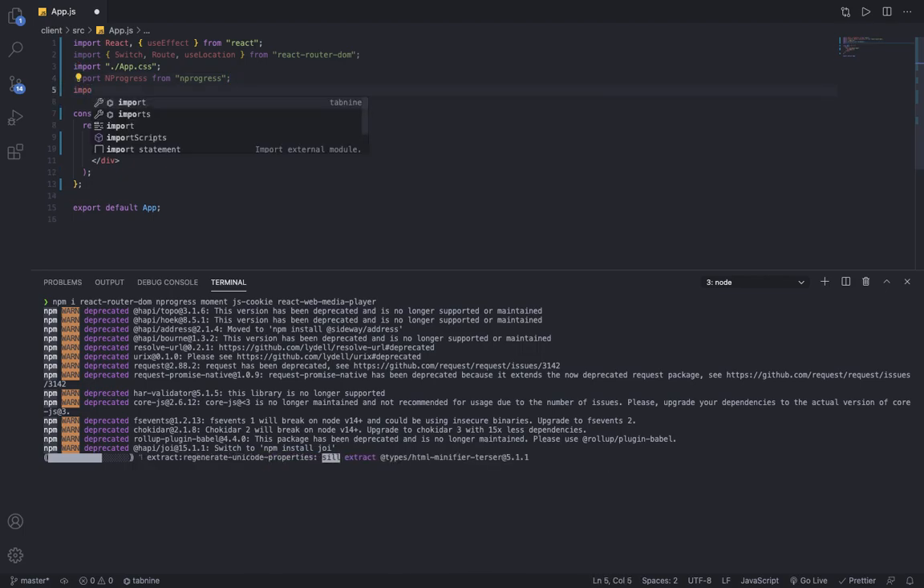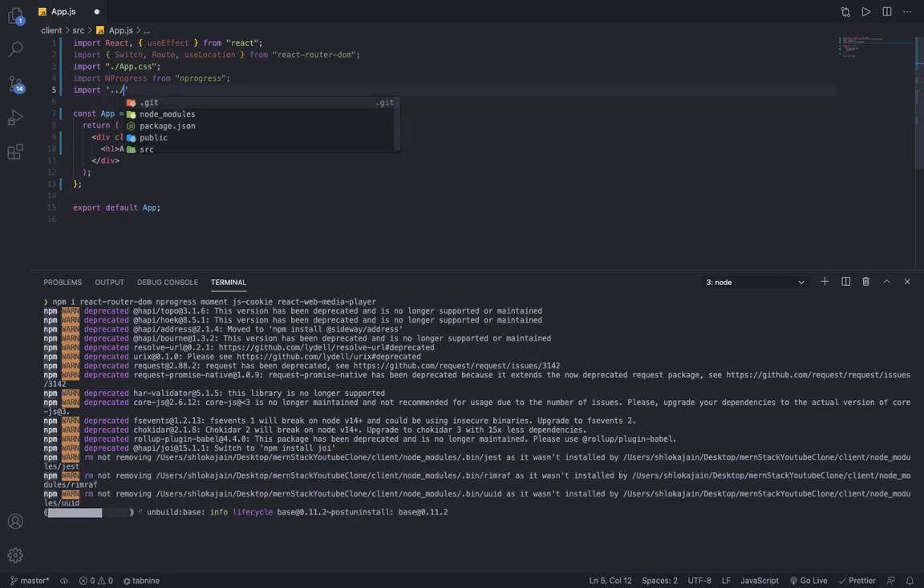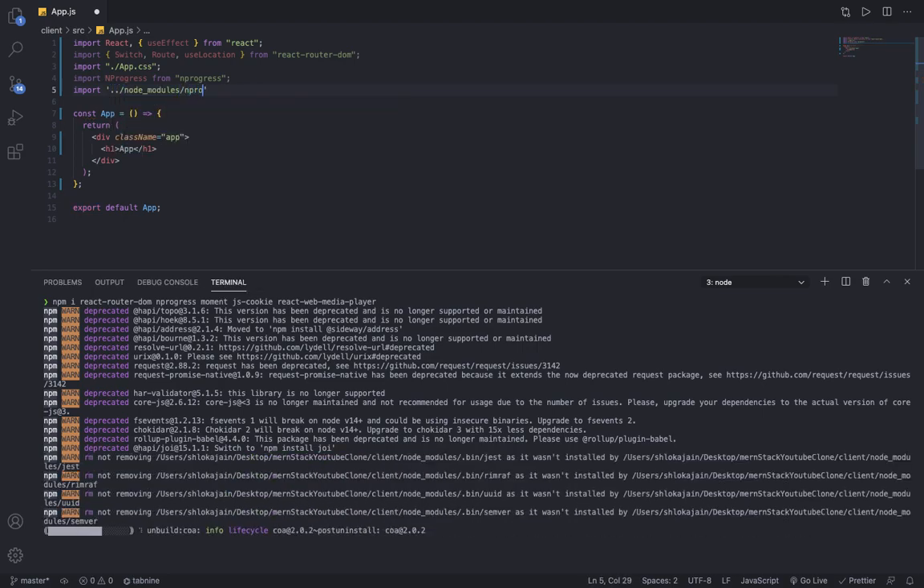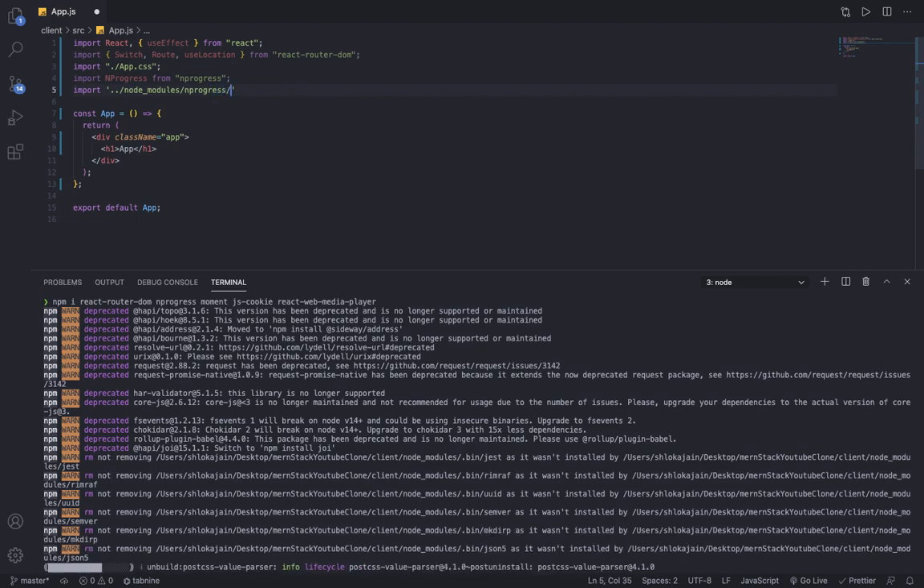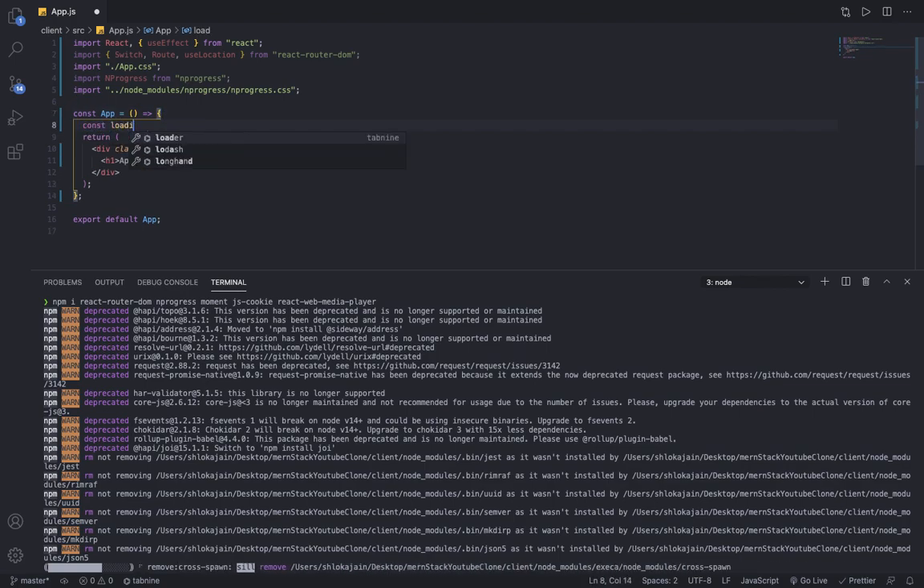After that I am also going to import the CSS of this. So you can import like this: one folder up, I get node_modules and nprogress, and inside that nprogress.css. After that, above, you write const location is equal to useLocation as a function.